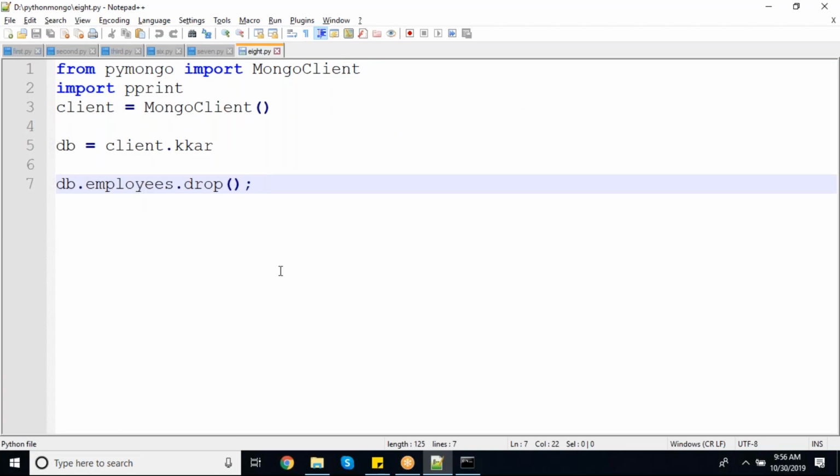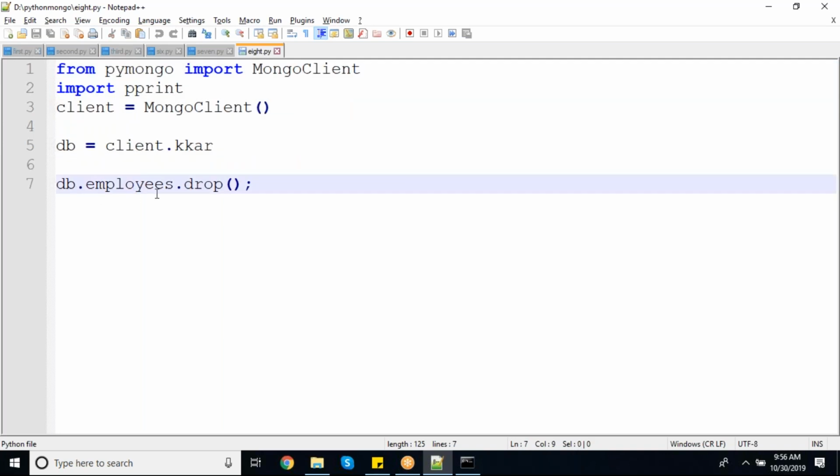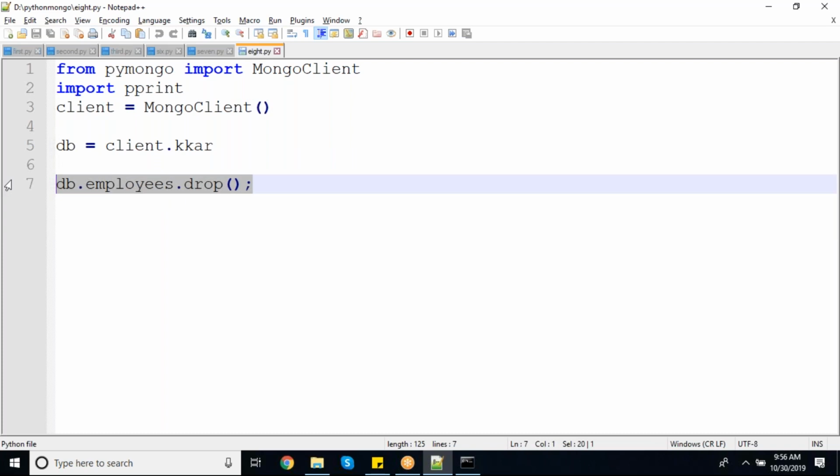This is meant for dropping your collection. We are pointing to the database. In that, we are pointing to this particular collection and we are dropping it. Simple.